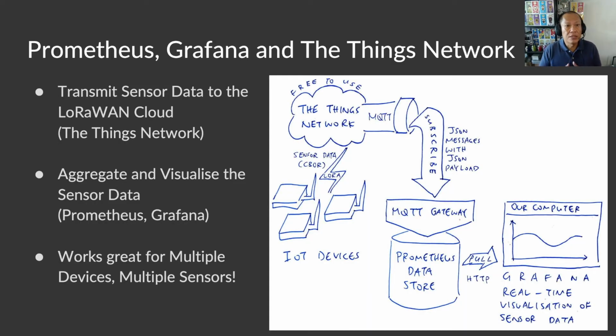When we implement CBOR encoding and LoRaWAN, we will have a complete IoT app that will transmit sensor data to the LoRaWAN cloud, like the Things Network. With our sensor data in the cloud, we can aggregate the data with Prometheus and visualize the data with Grafana. So many interesting possibilities.